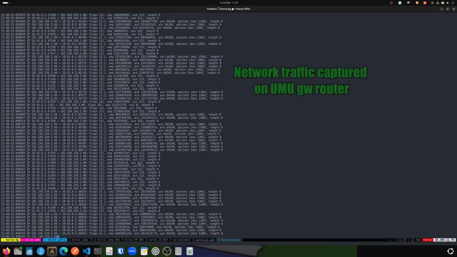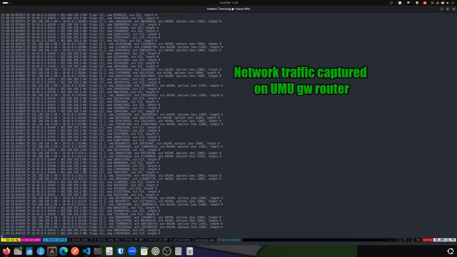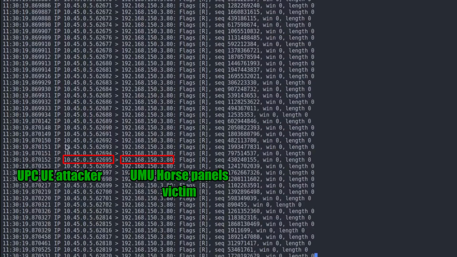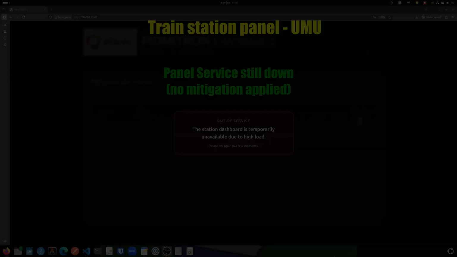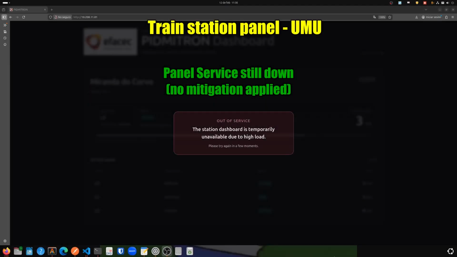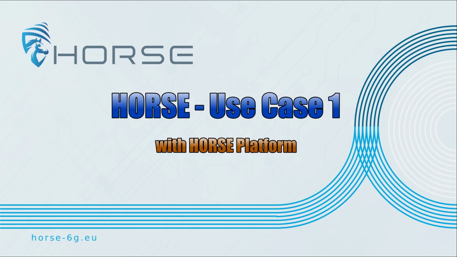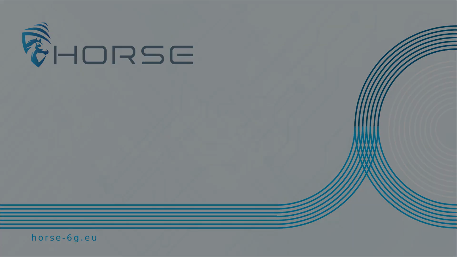If we take a closer look at the router traffic, we can observe a flood of requests coming from the attacker with IP address 10.45.0.5. As no mitigation has been applied to the attack, the service remains down until it is resolved by the technical support team. We'll now show the same flow, but in this case, using the HORSE platform.